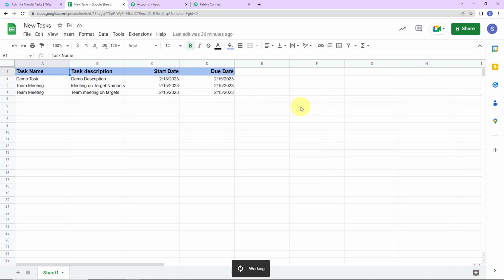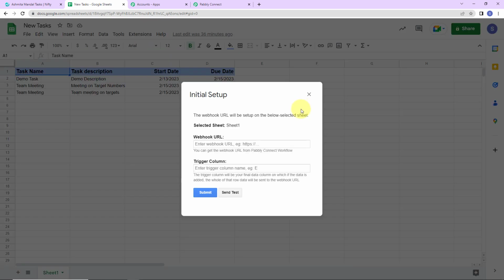Let's go to initial setup. And here you can see that another window has appeared and it has already selected the sheet. Now here we are supposed to paste the URL that we have just copied, and now comes the trigger column. This is the final data column where the data is supposed to be added. As per this sheet, my data has finally been added to column number D. So I'm going to write D here, send test.